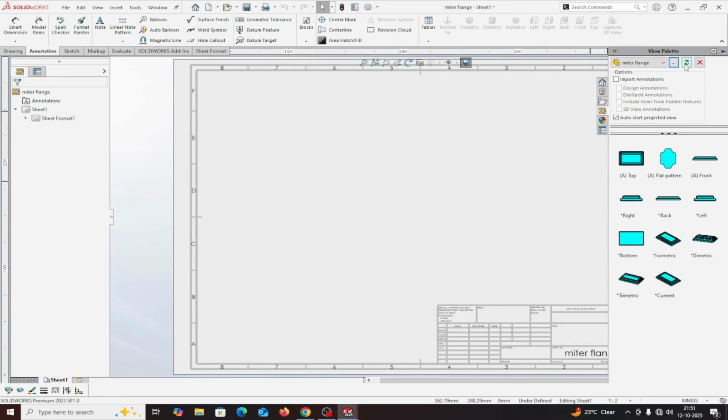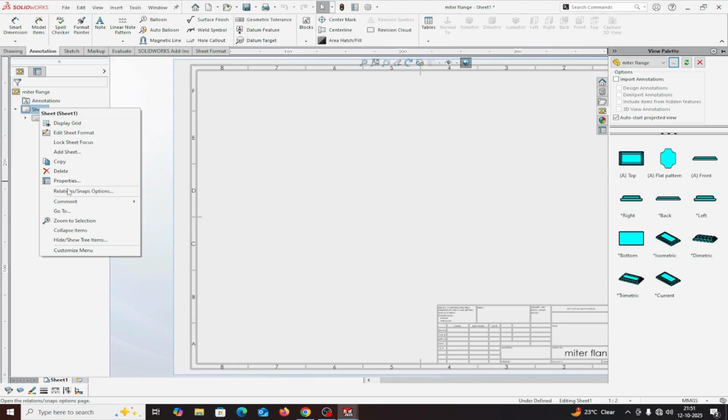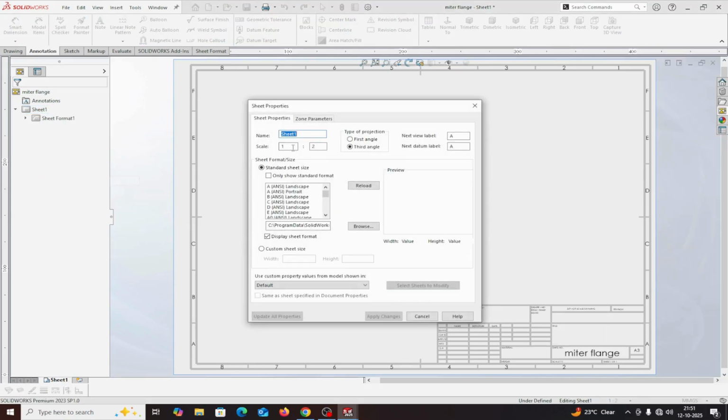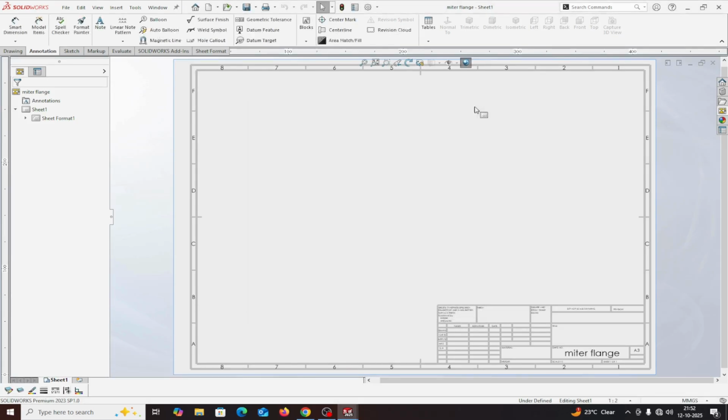Okay, and this is the refresh button. If you want to cancel it, this one. Suppose you want, from here, properties, you can select the scale of the drawing, and first angle, third angle. You can also change the sheet format. Okay, I am taking third angle, and 1:2 is the scale of the sheet. Okay, this one.